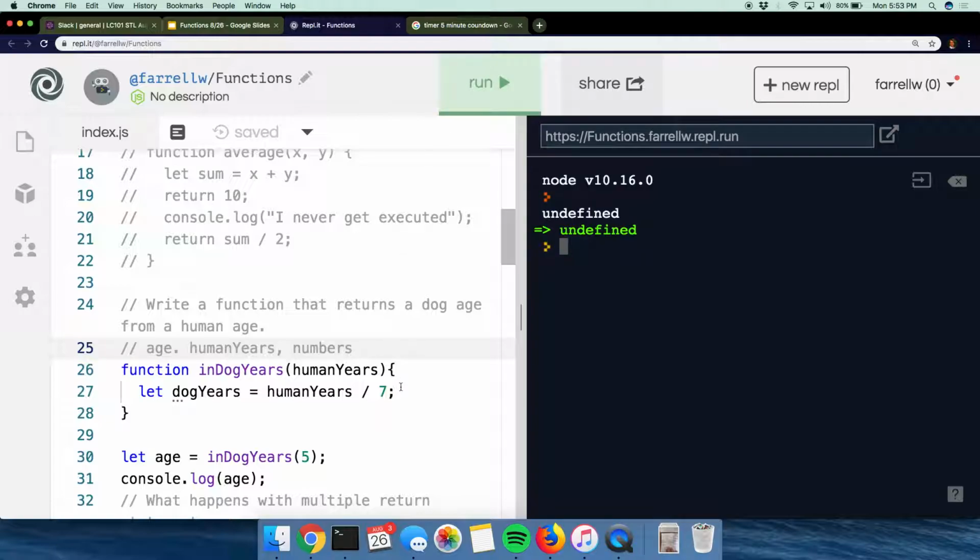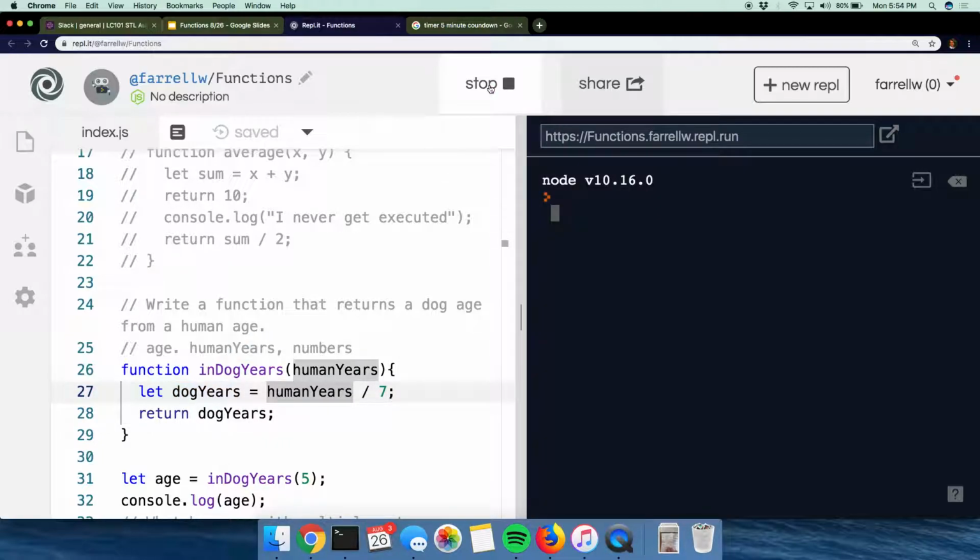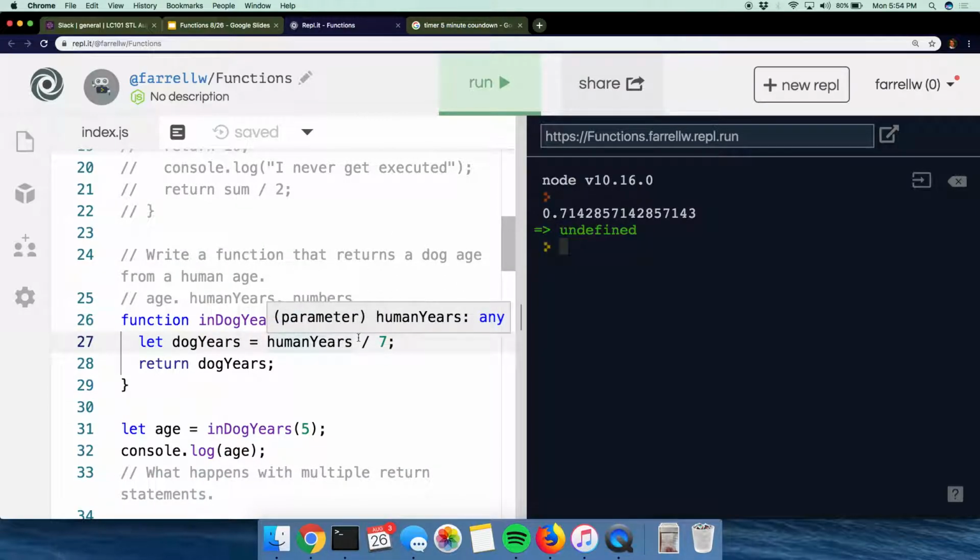It's undefined. What are we missing in lines 26 through 28? Yeah, we're missing a return statement. We never said what we want to give it. So let's return our dog years that we calculated. So human years times 7 is actually going to be our dog years. But that's our way of checking it along the way to make sure we got it right.